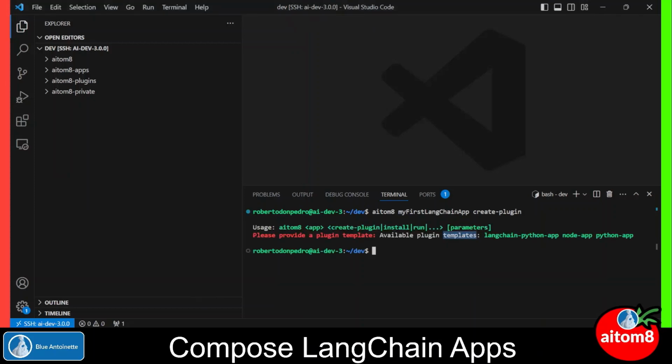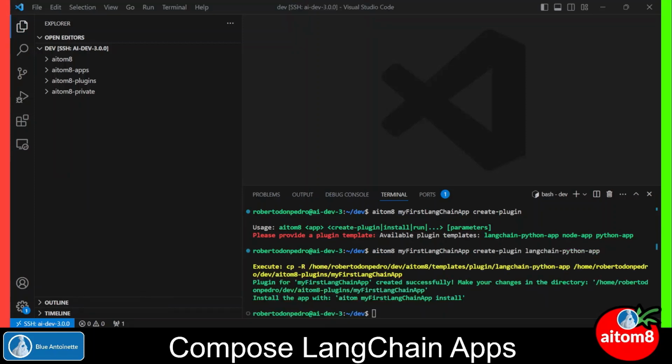Here we get the info that we have to provide a template which we want to choose to create this plugin. In our case, we want to provide the template LangChain Python app. So we run the command again and we add the template LangChain Python app here, and then we hit enter. This created the plugin successfully, and it tells us that we can install the app now with the command aitom8 my first LangChain app install.